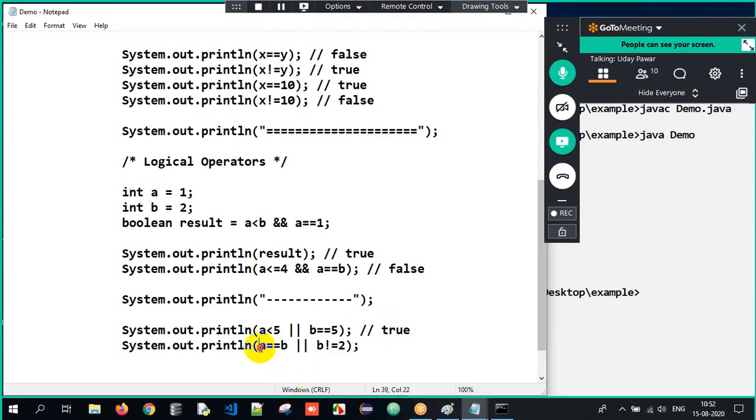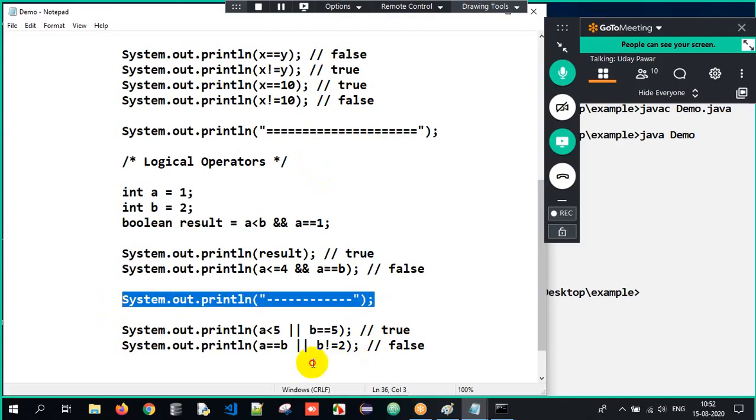But now, is A equal to B? No, false. 1 equal to 2? False. Or B not equal to 2. Is 2 not equal to 2? False. Both the conditions are false. Therefore, the output will be false here, because OR meaning one condition, and AND meaning both the conditions. So this is about the entire process.